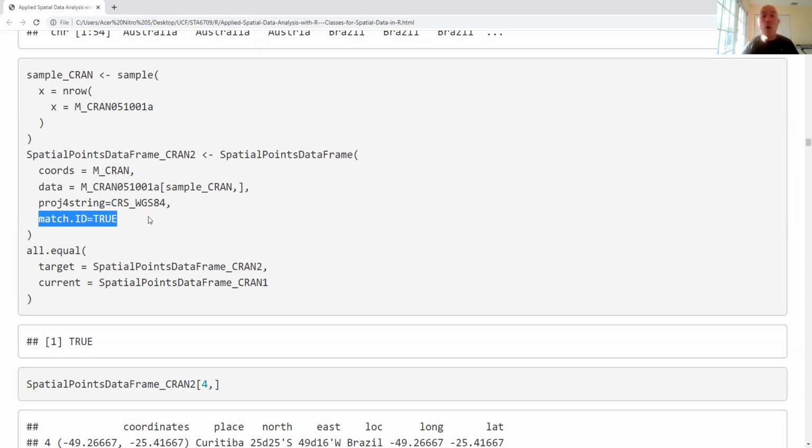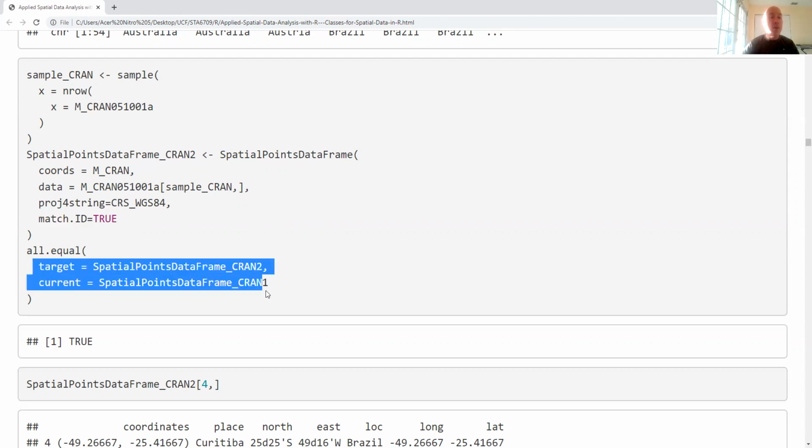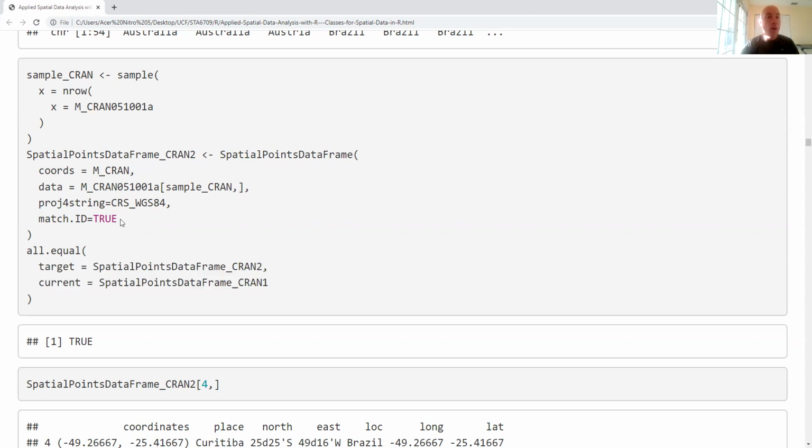Match ID, this is going off of the rows for this. The row names are being used as the IDs, and with all.equal, we can see that the 2 spatial points data frames are in fact the same. It's important that I have match.ID equals TRUE. If I didn't have that, I would have coordinates stay the same, but the data frame would be permuted, shuffled up, and things would get screwed up.